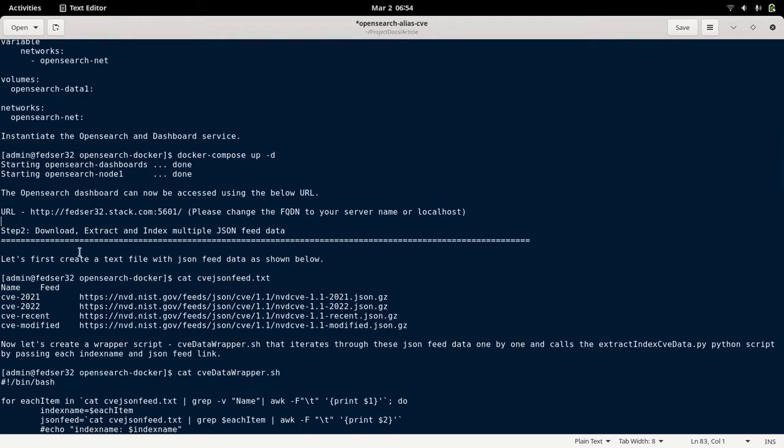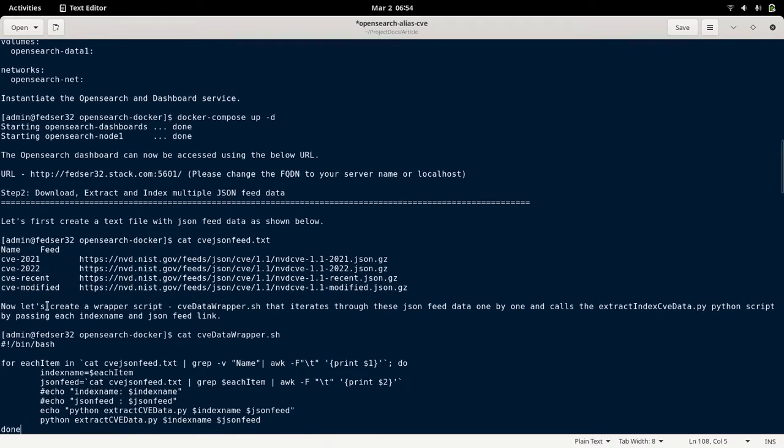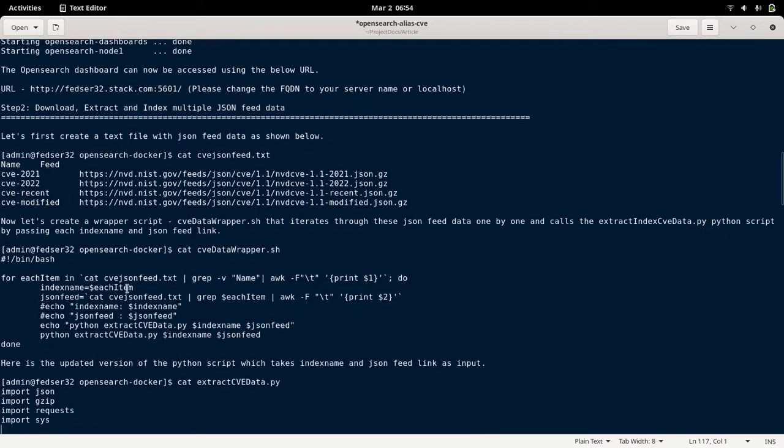In the second step, we are going to take multiple JSON feeds of CVE data and download, extract and index them using a script. For that purpose, we are preparing 3 files. Let me try to explain that in my shell.